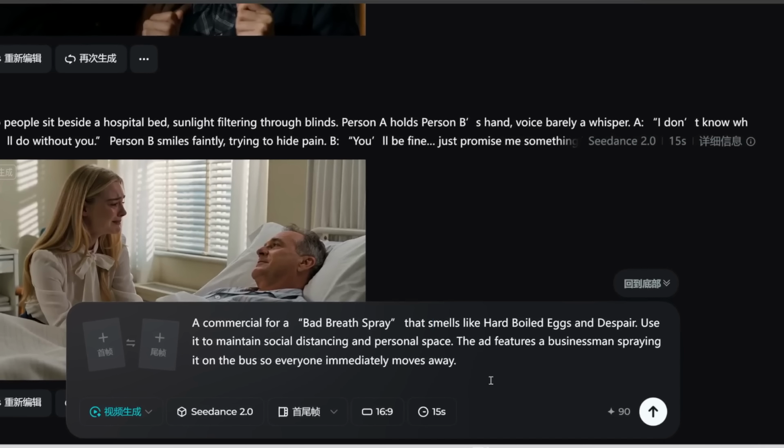Alright, here's a fun one. A commercial for bad breath spray. It smells like hard-boiled eggs and despair. Use it to maintain social distancing and personal space. The ad features a businessman spraying it on the bus so everyone immediately moves away. The perfect product for introverts.